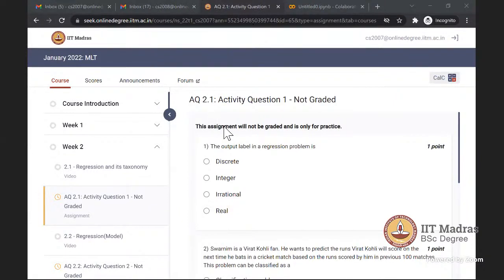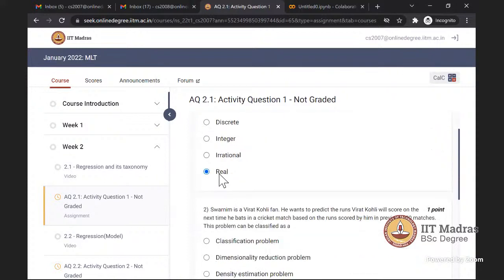Okay. So let's begin. Let's go to the first activity question, which is: the output level in a regression problem is. So there are 4 options. Let's go one by one. Discrete and integer look dubious, but not a clear winner. Irrational is definitely not the answer. Real numbers is definitely the one, because in regression the output variable can have decimal values, and depending upon the problem, it can range from minus infinity to plus infinity. So real is the best answer for this one.